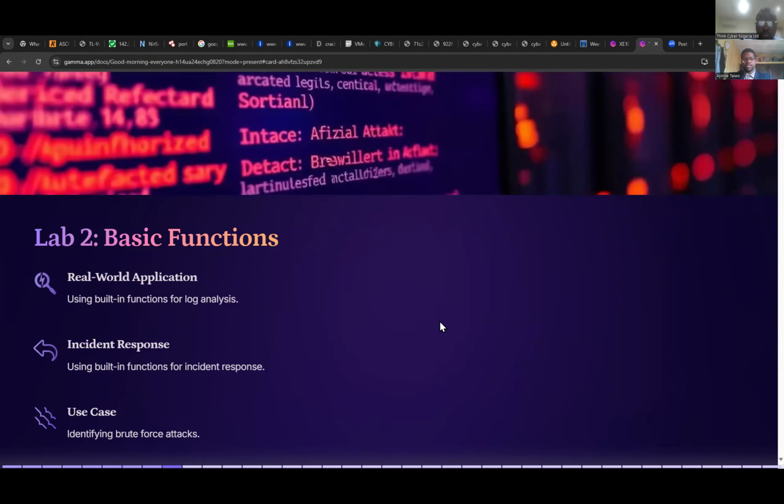We're moving on to the next topic, which is basic functions. We have the real-world application, using built-in functions for log analysis. We have the incident response, using built-in functions for incident response, and the use case, identifying brute force attacks.